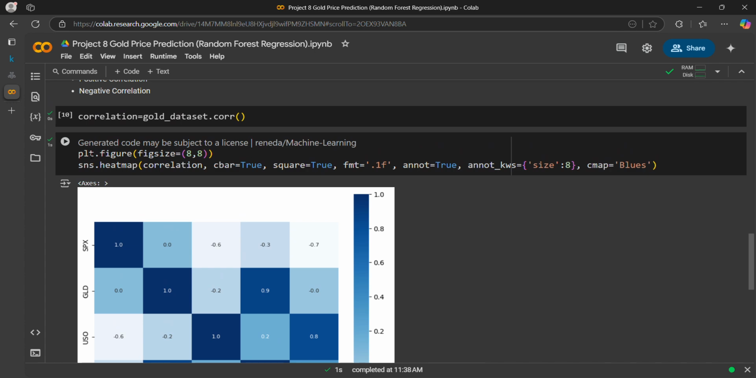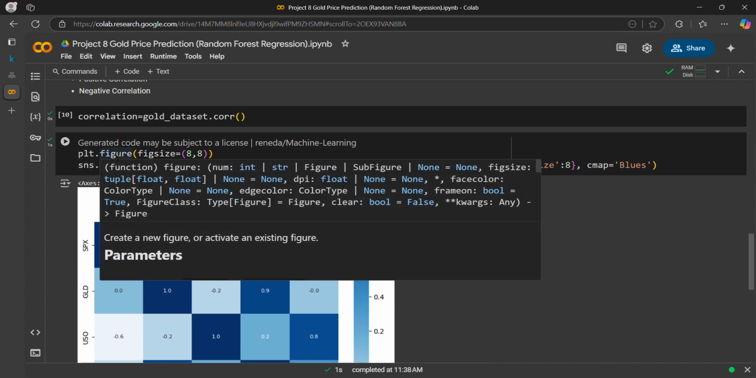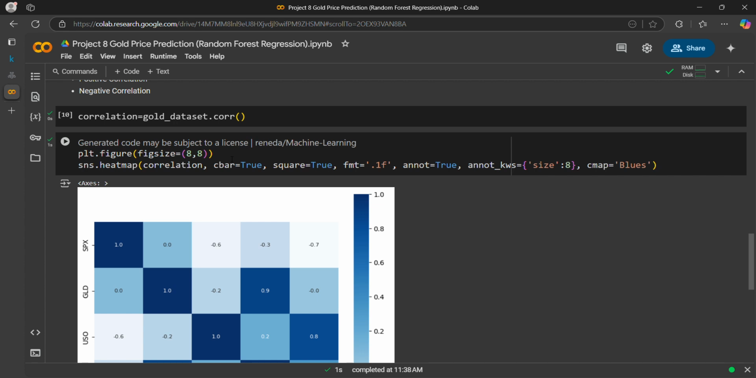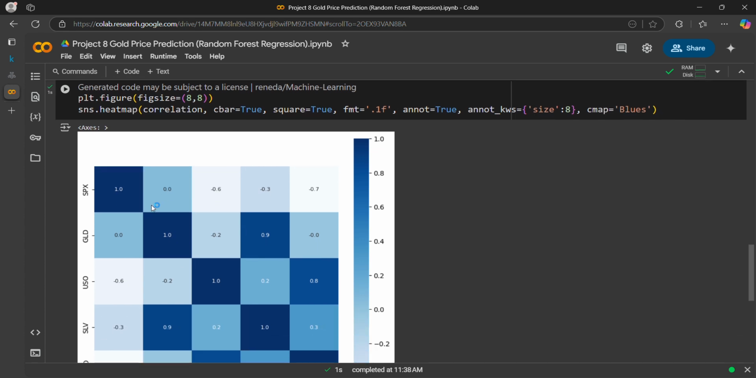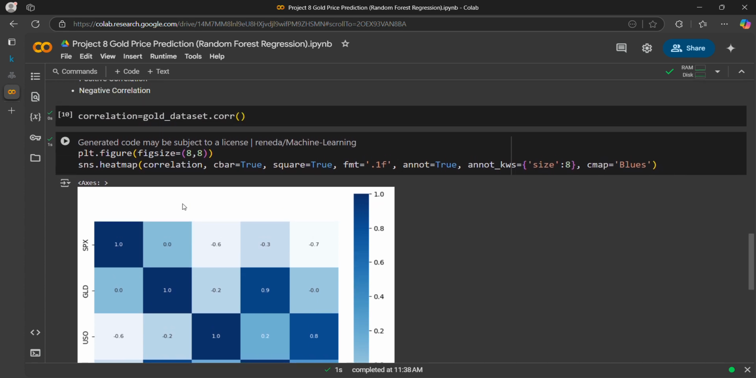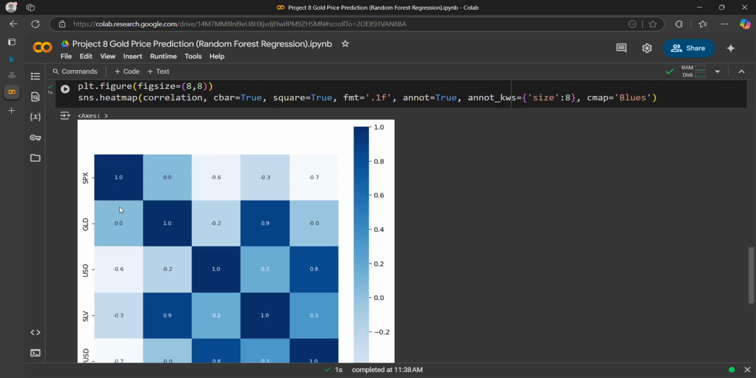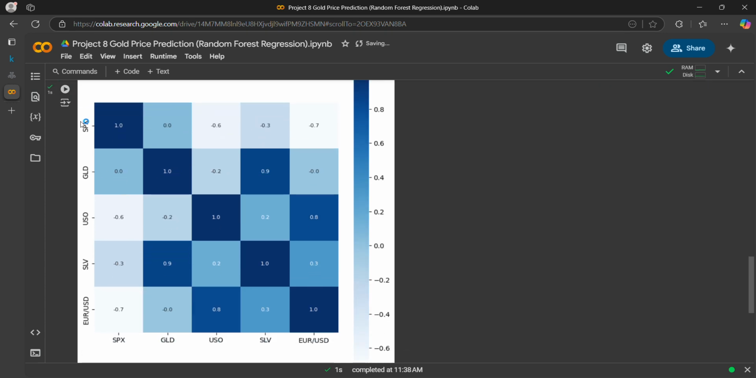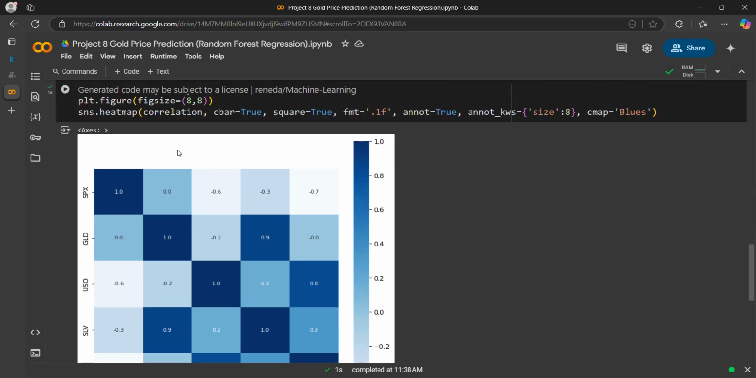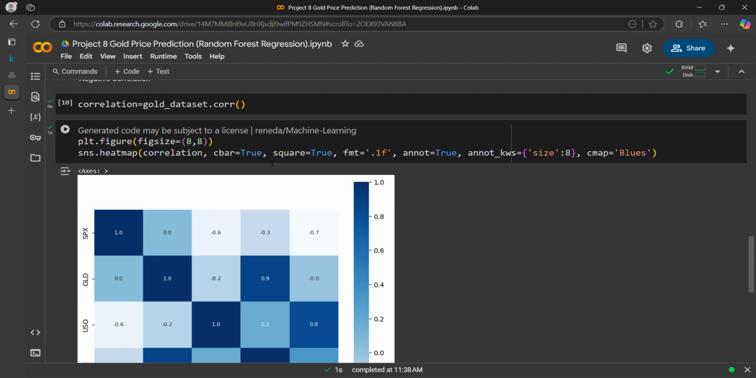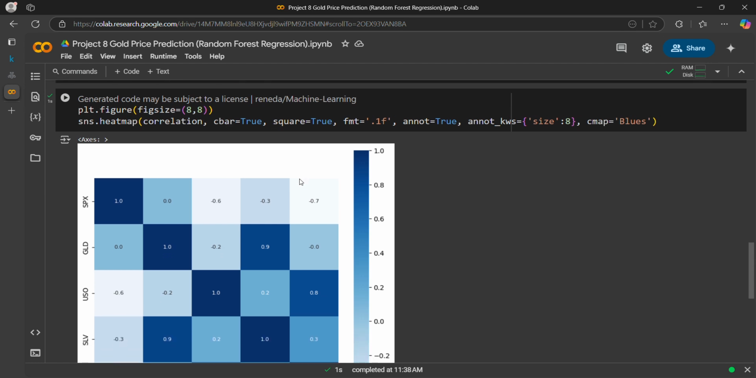So plt.figure, figure is the keyword. It defines what the size of the graph should be. And then we have the sns.heatmap. You can see this is known as a heat map, which defines the correlation and the proportionate relation between the entities. Then we have cbar.